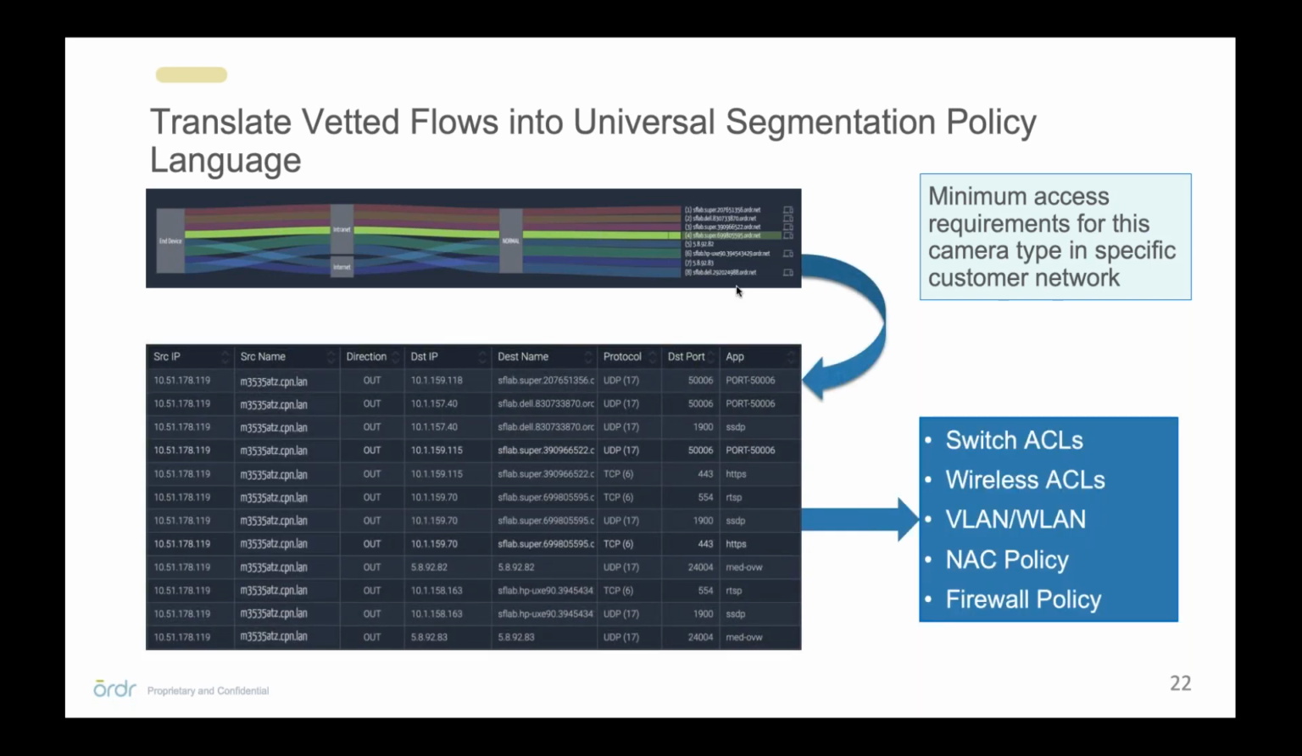We'll also leverage this genome of communications to be able to translate it into a language that's universally understood by your enforcement points. So often, this is one of the hardest parts of securing IoT devices: if I was to secure these devices, where do I start? Do I start doing raw packet captures and analyzing the firewall logs or doing raw flow analysis?